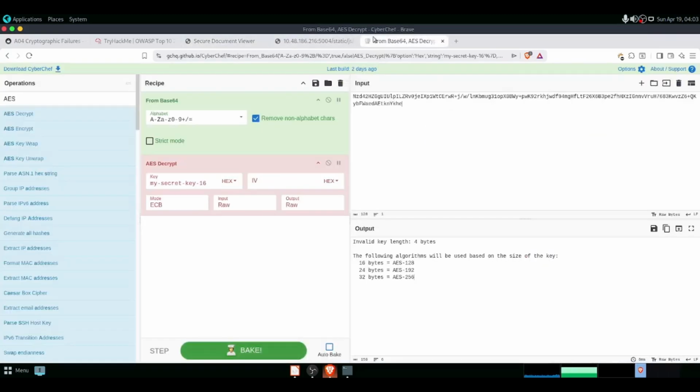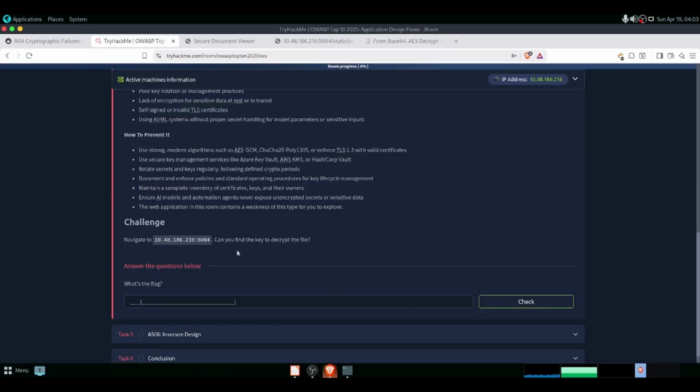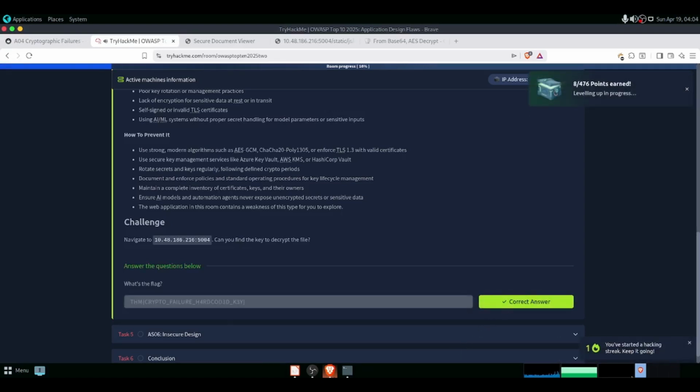Should take some time. Okay, this should not be hex. This should be UTF. So you can see the output is going on. Okay, so now you can see that confidential. We got the password and we got the flag. You can just submit that, and yeah, we're done.